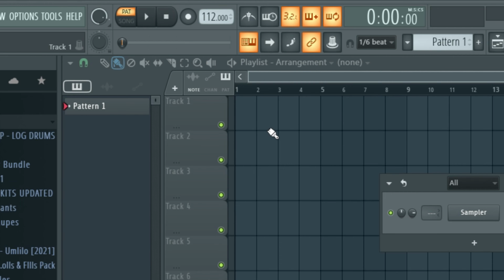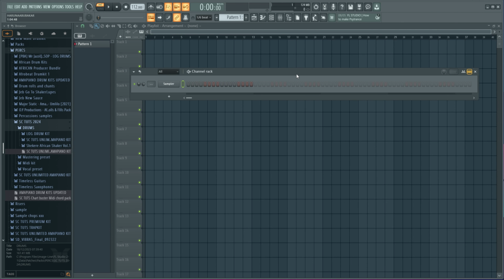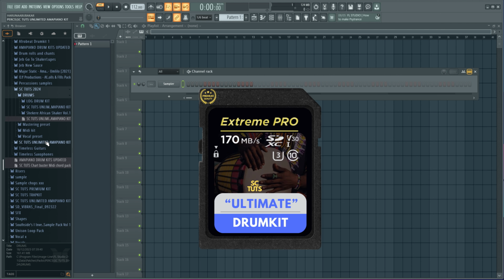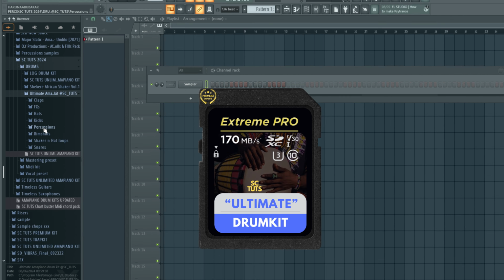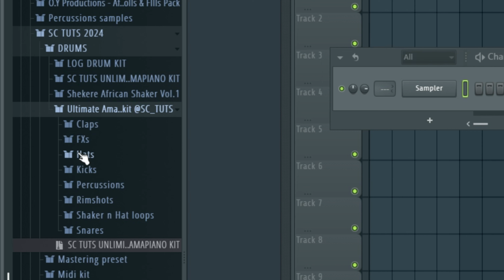Okay, now that's set. Next, we need the sounds that are relevant to the style of music we make. So I'm going to come to my drum kit right here. If you have any of my piano drum kits, it should work, but I recommend you get my SC2's Ultimate Amapiano drum kit. Find it right here. It has over 300 sounds, unique kicks, percussions, rim shots. In fact, everything you need to make really good drum tracks for Nigerian style Amapiano beats.